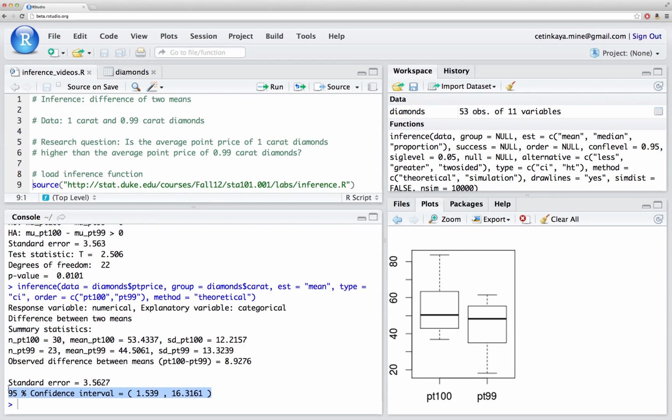we are 95% confident that the average point price of 1 carat diamonds is $1.54 to $16.3 higher than the average point price of 0.99 carat diamonds. The confidence interval agrees with the hypothesis test from earlier because the interval doesn't include 0. In fact, it lies above 0.